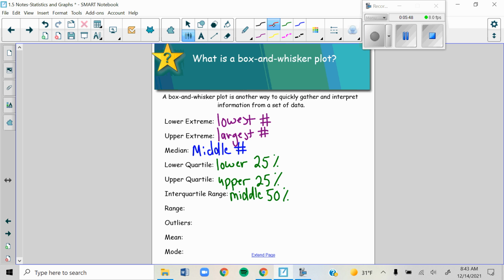Then we talk about our range. You're going to take your largest number and you're going to subtract your smallest number. Largest minus the smallest.